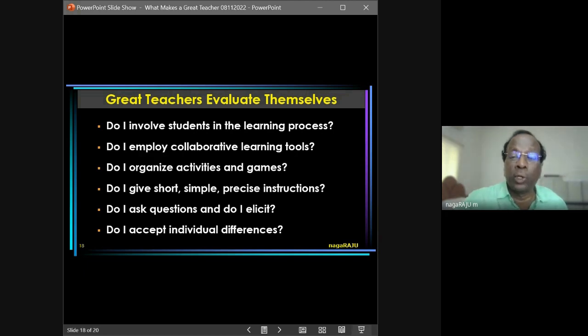The fourth one: Do I give good instructions? Are my instructions clear? Do I ensure that my students have followed the instructions before I begin the activity? The activity should not start before you are sure that your students have understood what you said. Then, do I ask enough questions? Do I do a lot of eliciting in my class? Do I ask the right kind of questions? Do I handle questions properly, etc.? And finally, do I accept individual differences?